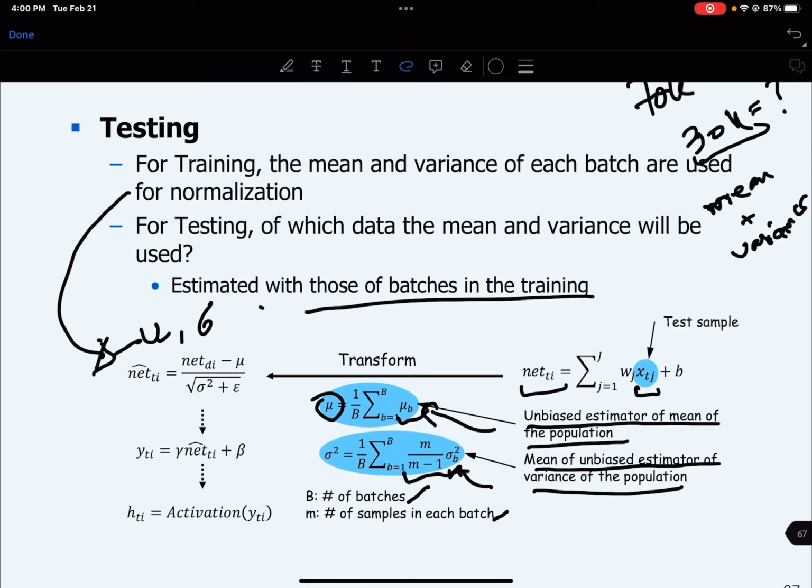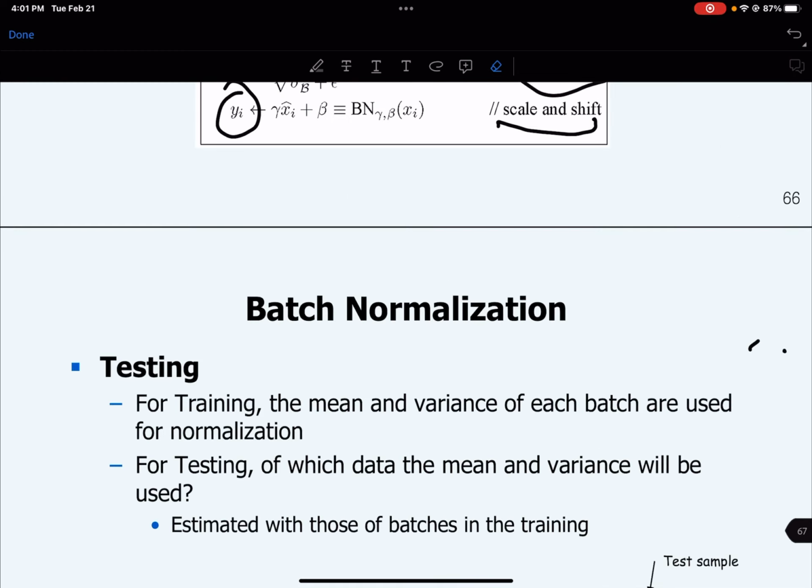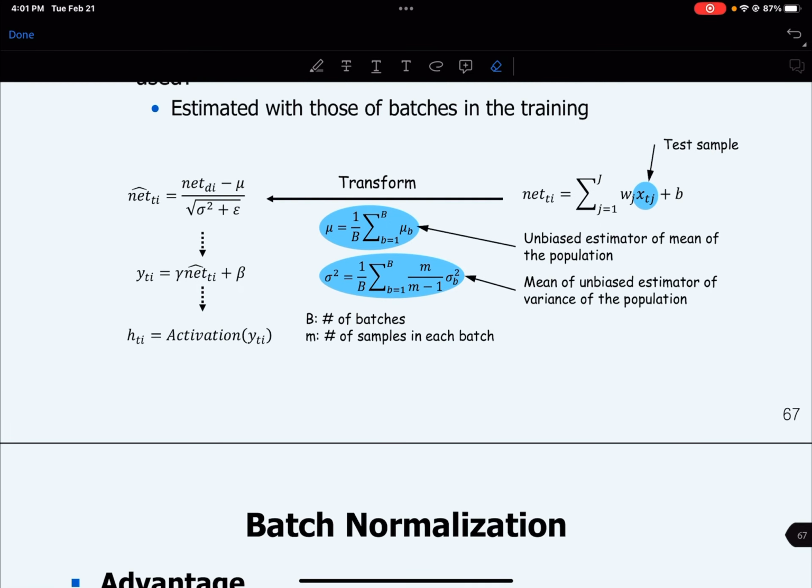Mean per batch, then per batch you can find your variance, update your variance values to transform your output net and obtain your gamma and beta here, and finally apply your activation function. So we use the variance and mean values we have obtained at training time, at the test time using these two equations. It is very simple.